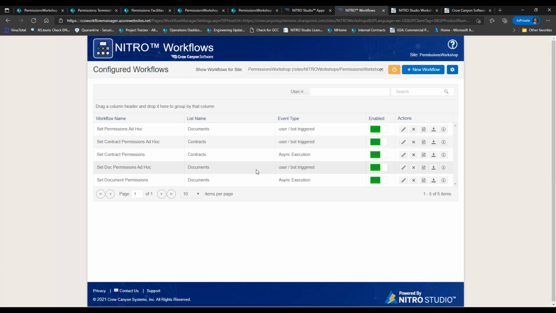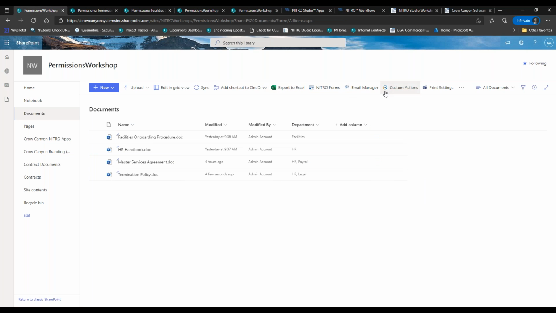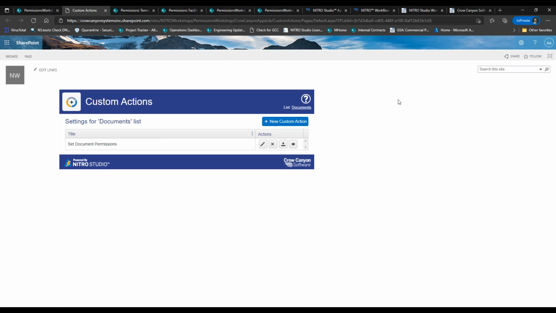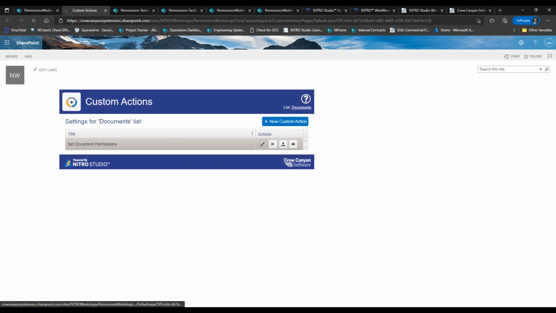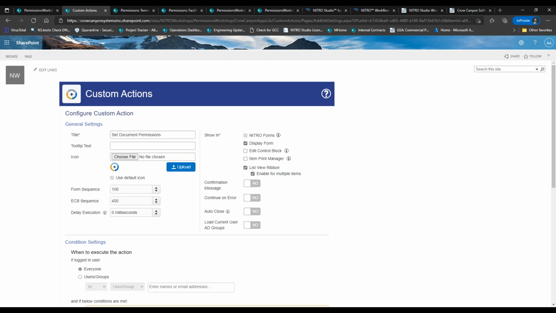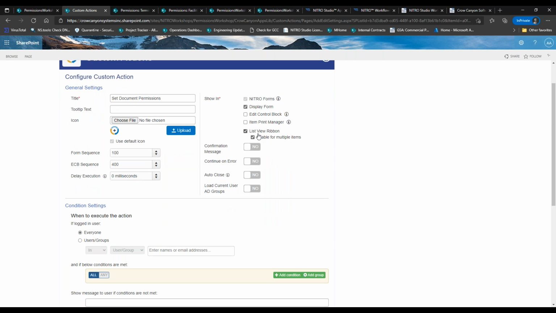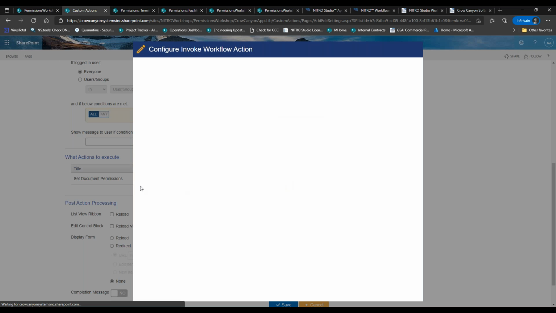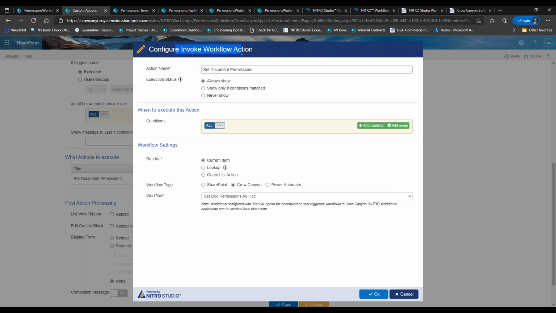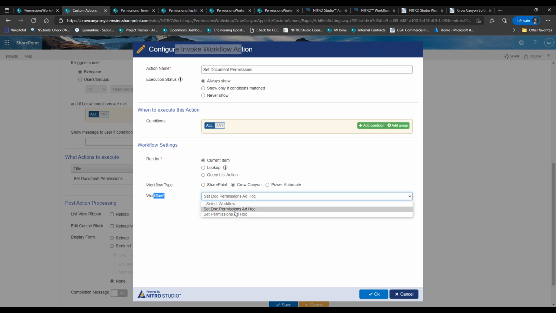Then what we can do is go to our custom actions and invoke the workflow. I actually already have a custom action on here, but I'm going to open up custom actions to show you what that looks like. Go to custom actions, set document permissions. All we need to do is have one action in here. We can enable it for multiple items using list view. We can put it on the display form if we want. Then all we're doing is setting document permissions as an invoke workflow action, and giving it a name. We don't have to put any conditions around it because the workflow already has the conditions. And then we just choose that workflow from our dropdown here. You see there's one I just created, and here's one that we already had going. So I'm going to leave that one.